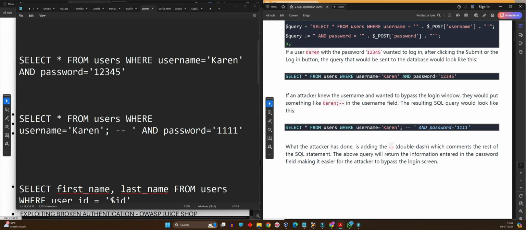Exactly. So we are bypassing the authentication process. If you see these two queries over here, this is the actual query: select star from users where username is this and password is this. Double dash in SQL is nothing but a comment. Suppose I know that Karen is one of the users of that website. The website will allow this particular command to run and the user will get access to the website. Is it making sense? That is in a nutshell what SQL injection is.